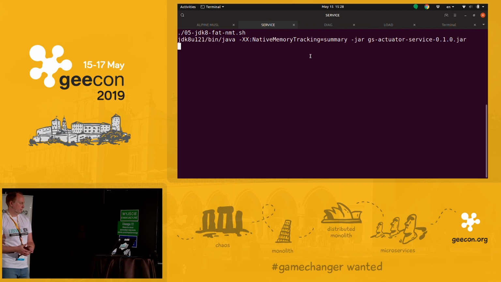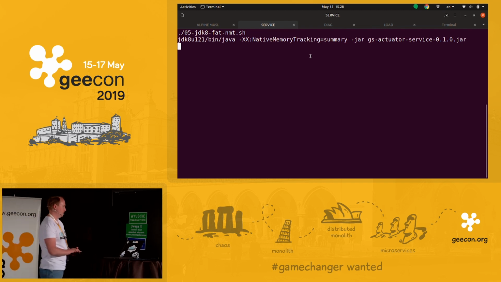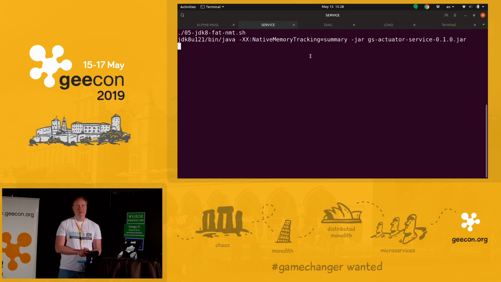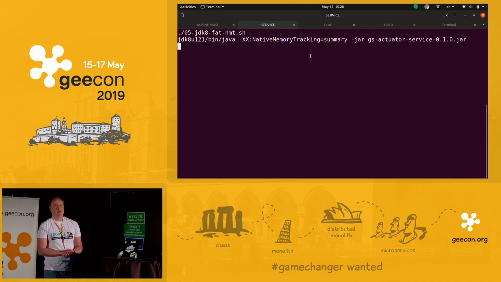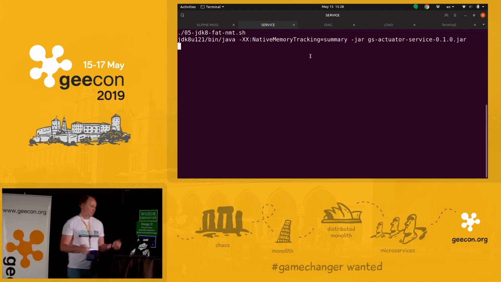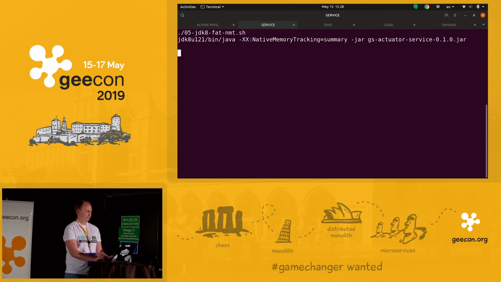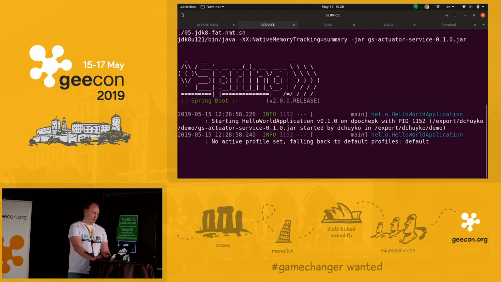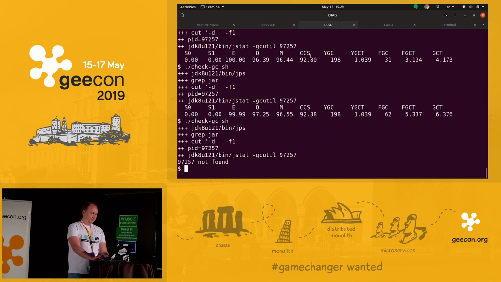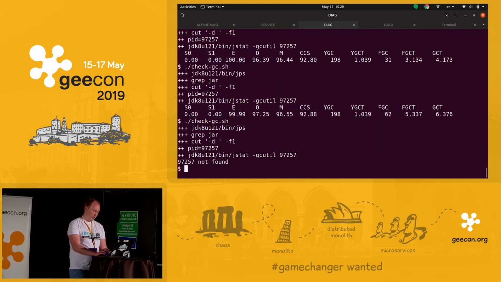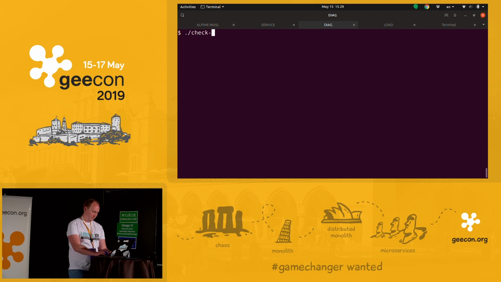But from my perspective, it's not quite right, because you can have huge metaspace, you can have huge heap. You can only find it out at runtime. So now the application starts, and we'll check native memory.